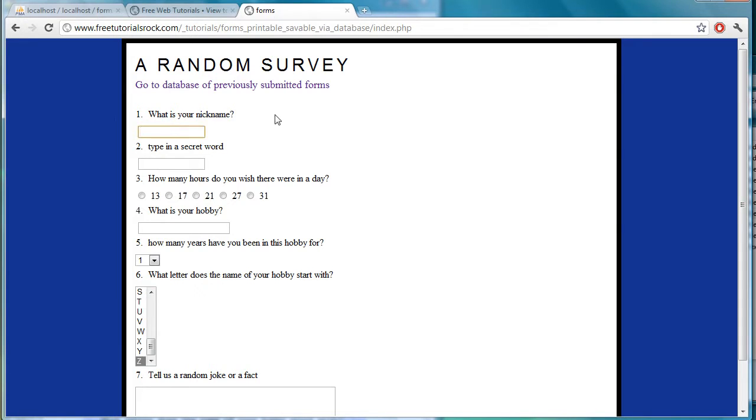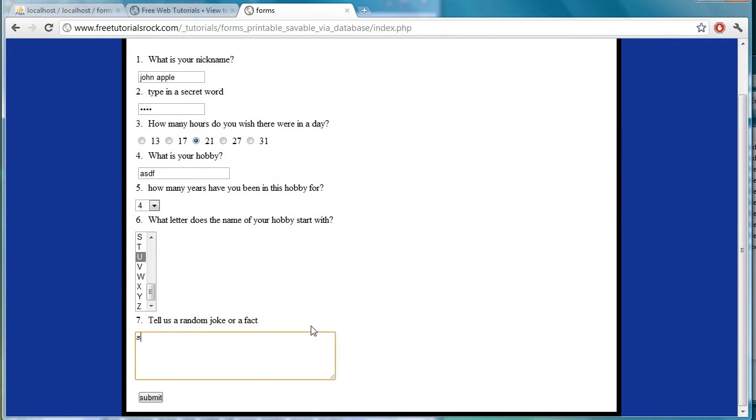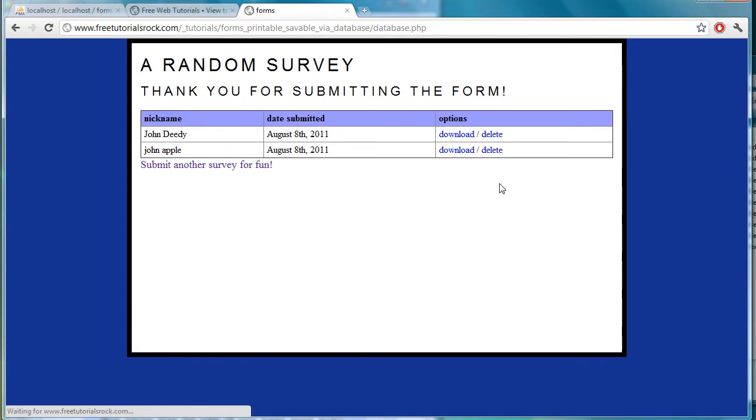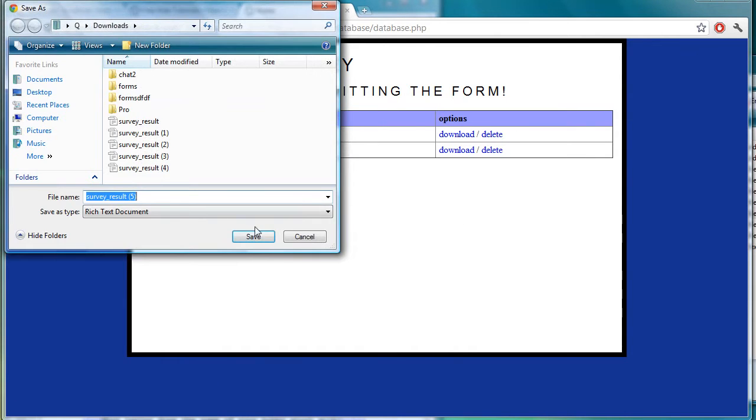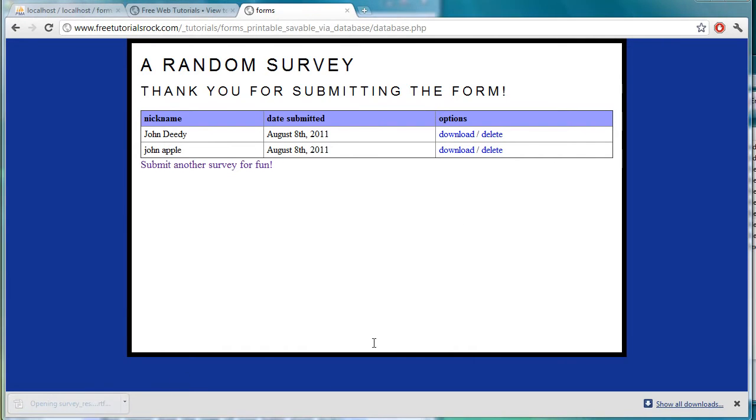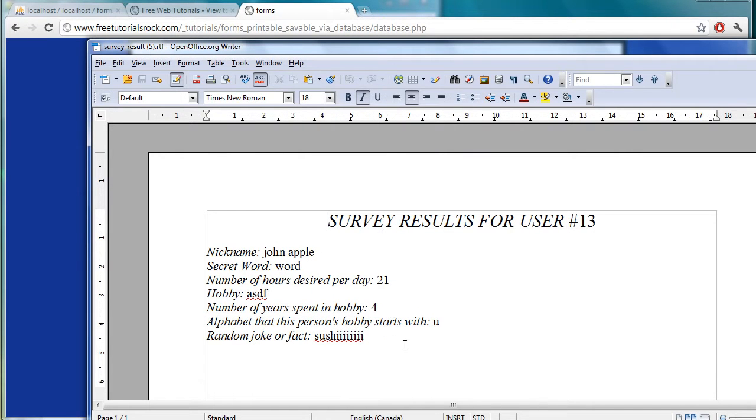If you go to the main page, it's a random survey. I'm just going to make a random submission. I'm just going to type in random stuff just to show you how it works. Once I click submit, go to the database, and yeah, John Apple. If I create download, save it, and there you have it.